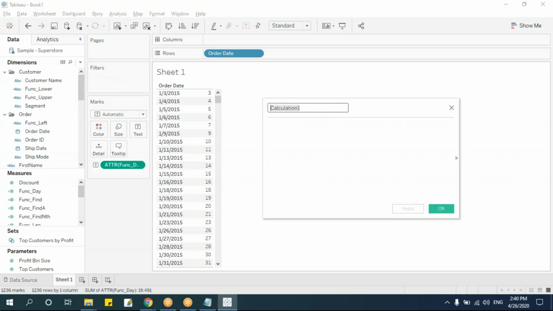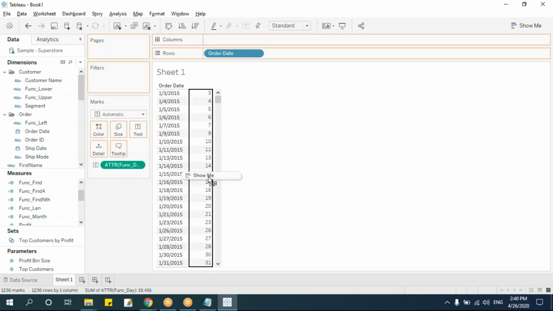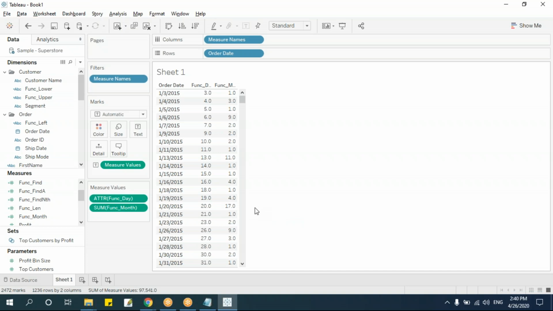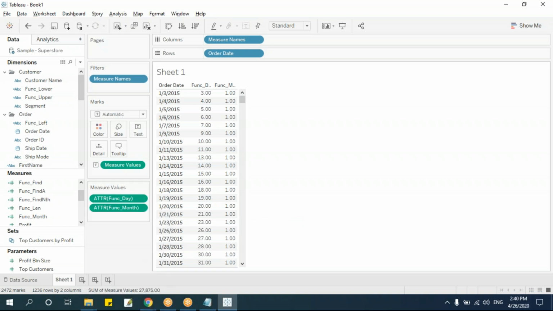Calculated field. Function month. Month of, it asks for a date. I'll say order date, okay. Let's drag this month and I'll put it here, and I'll convert this into attribute.